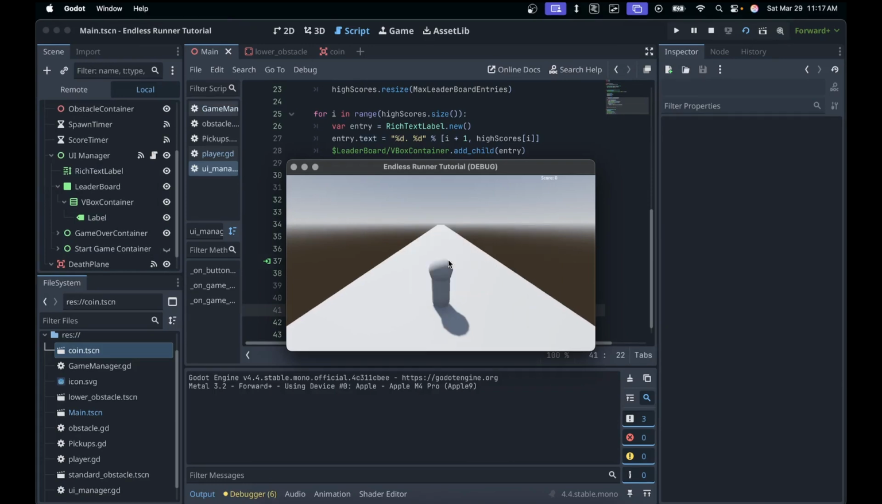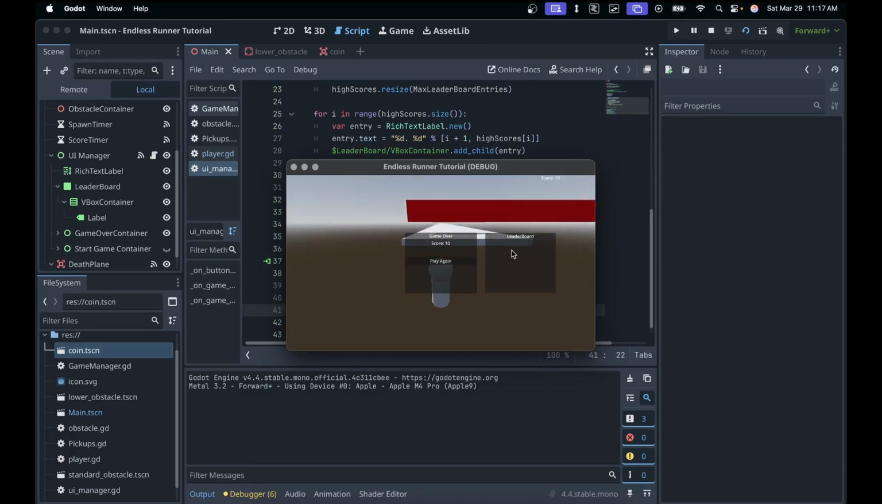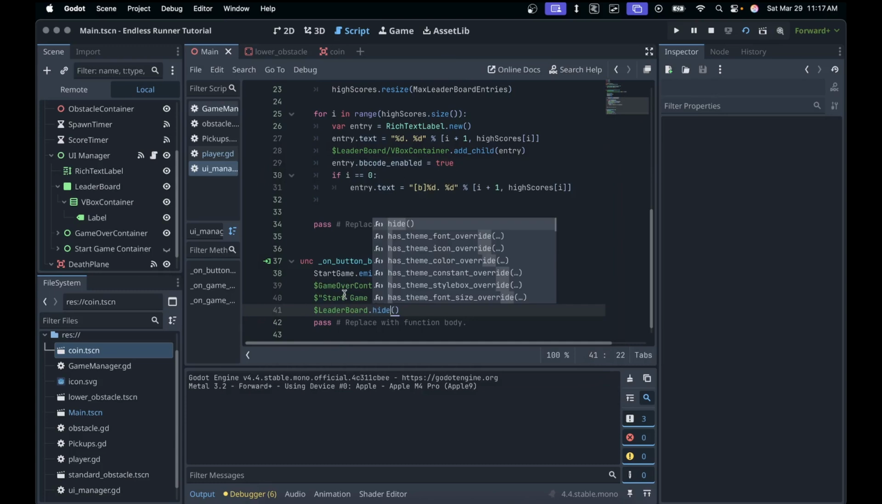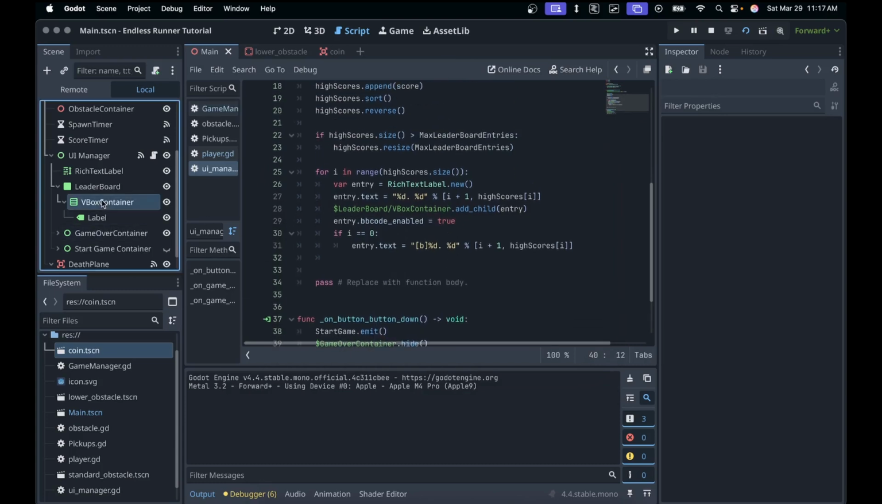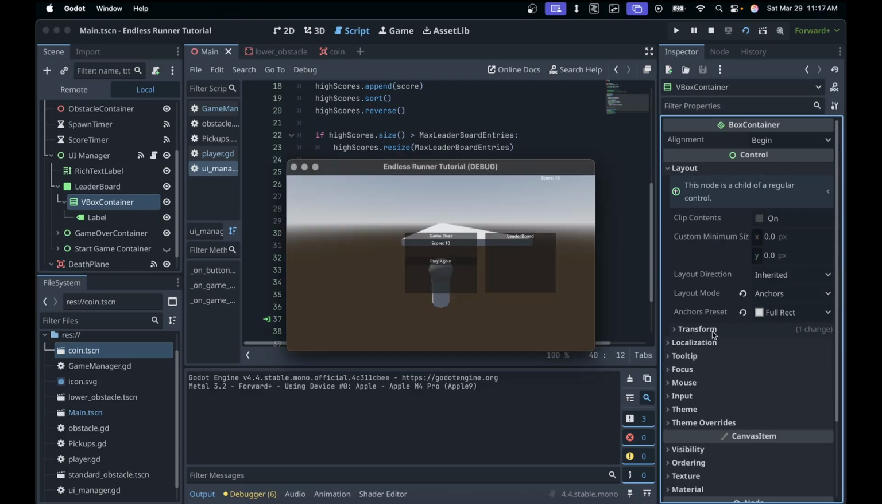You'll see the leaderboard, hit play. It will show the thing. If the player dies, it says score 10. Our leaderboard did not get updated. So that's not a good sign, but my guess is it has to do with the settings on the VBox container, because the VBox container is, I think, clipping our leaderboard here.